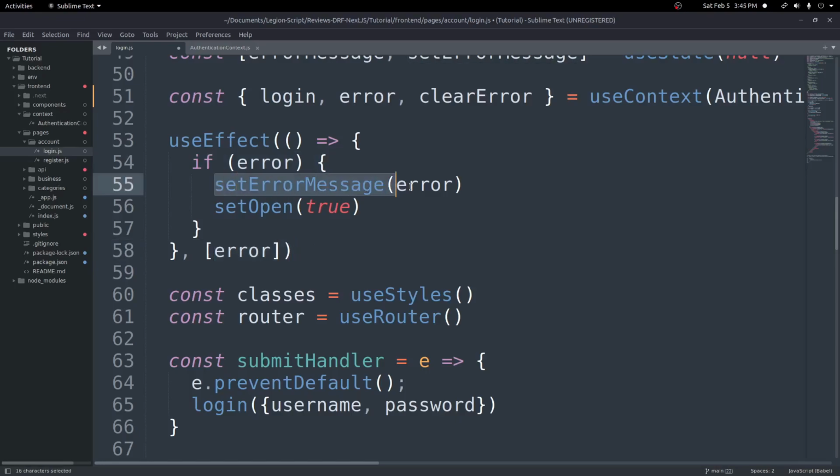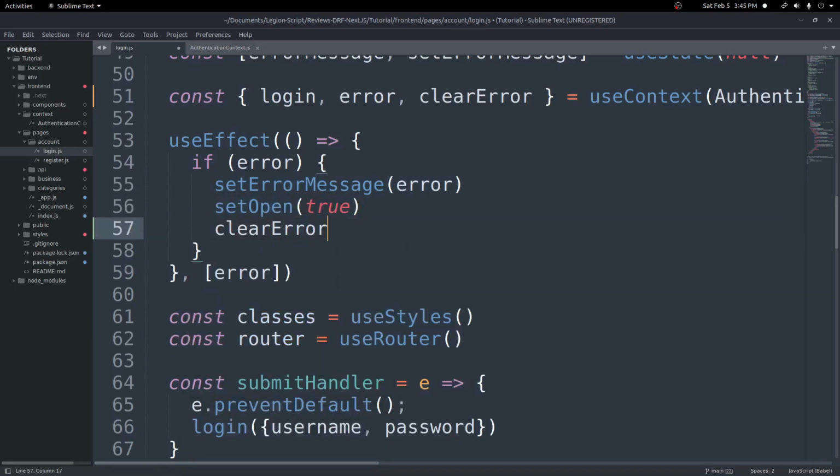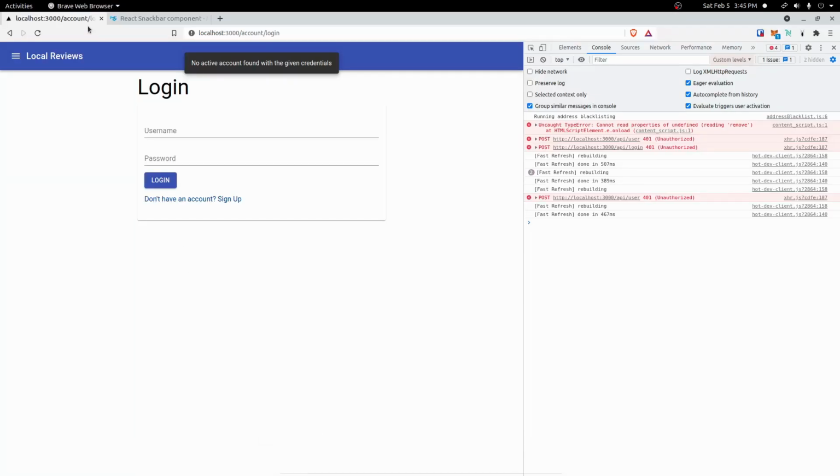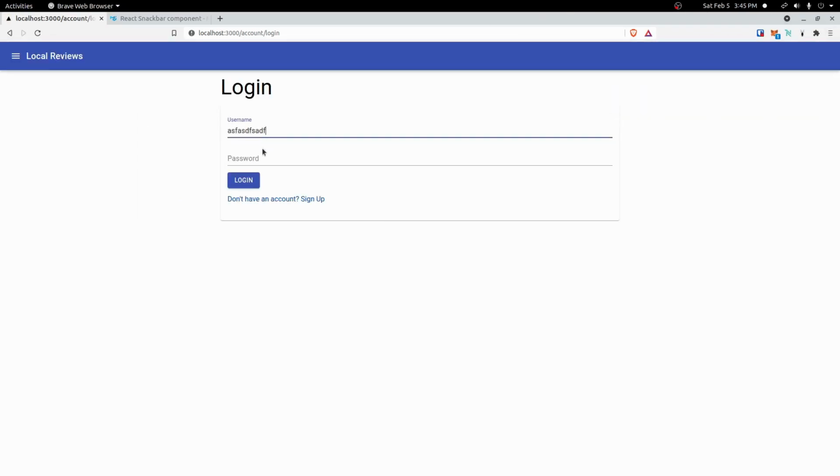And then what we're doing here is we're seeing if there's an error, and we only run this when the error message changes. So what we can do here is we can set the error message in our state. We can then set open to true to show it. And then after that, we can go ahead and just call clearError after we've shown the message, to clear the error out of the state. And that will fix it from showing back up. So now we come back here, we do a refresh, and we'll log in with whatever wrong data. It will then show no active account found with the given credentials. We'll jump back to register and back to login, and that error message does not show up again. And it works just how we expect it to.